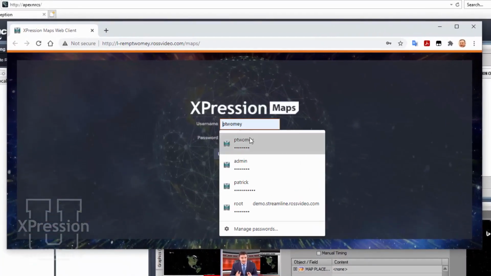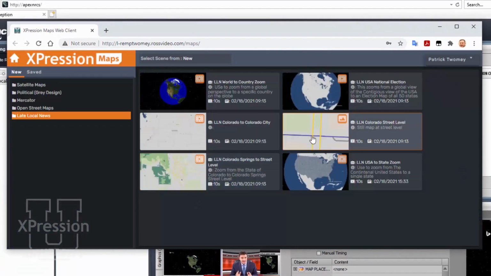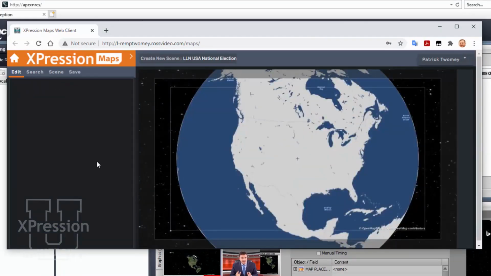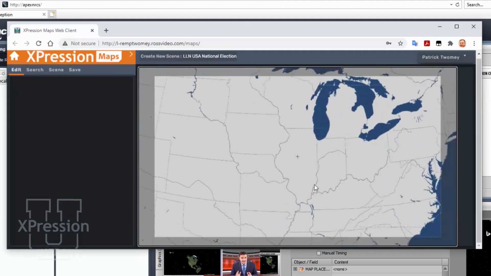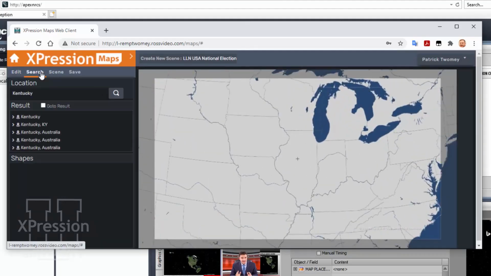The HTML5 plugin opens. I'm going to log into it. And I'm going to go ahead and choose a template here called LLN US National Election. I'm going to double click on it. And when I do, I'm going to zoom in just a little bit. I'm going to do a little political game here. I'm going to zoom into the search for the state of Illinois.